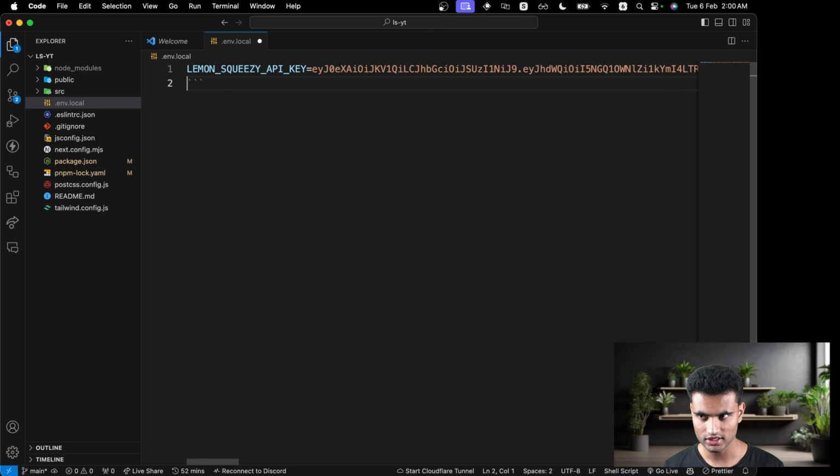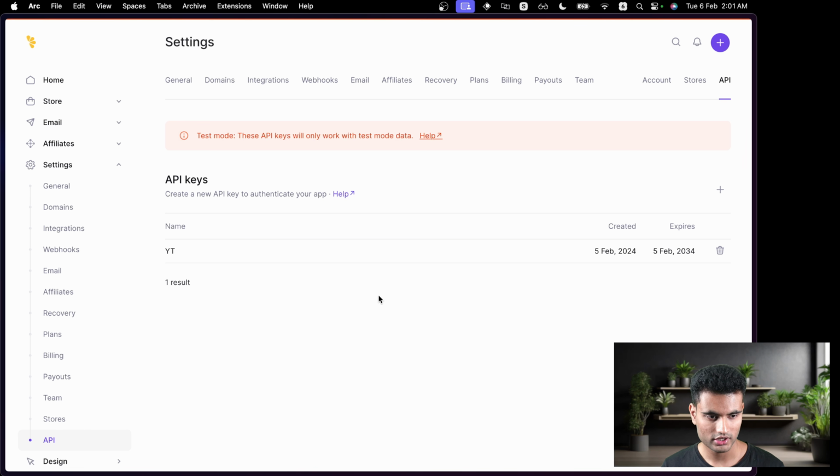Perfect. The second thing we need is the store ID. This does not need to be private, but since we are abstracting all the payment related stuff to our backend side, we are just going to make this environment variable private. So we are going to have the store ID, but if you ever wanted to make this public, you can always do so by prefixing NEXT_PUBLIC. So let's go ahead and find our store ID. I think it was in general, so let's go there.